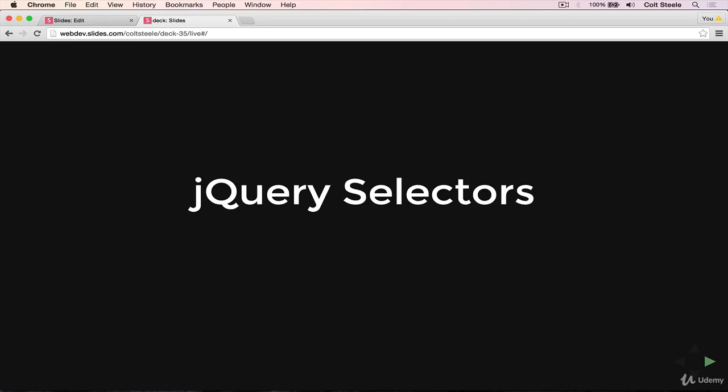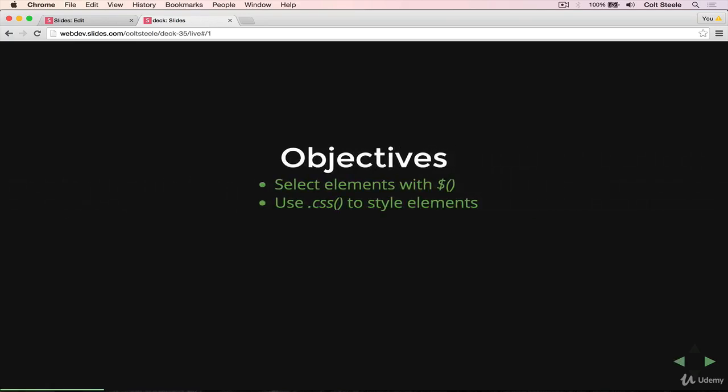This video is going to be mainly focused on selecting elements with jQuery. So two main objectives here. The first one is learning how to select elements with the $ sign function, and then also using the .css method to style elements. So we're not just going to select things and print them out, but to make it more visual, we'll select them and then change their background color.